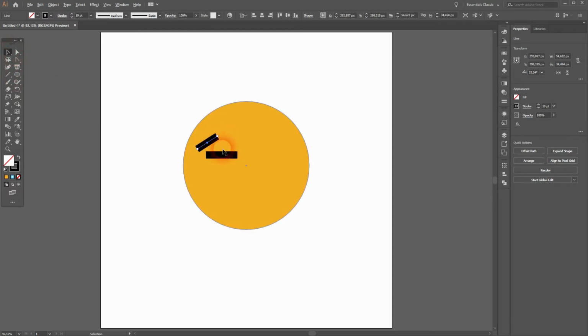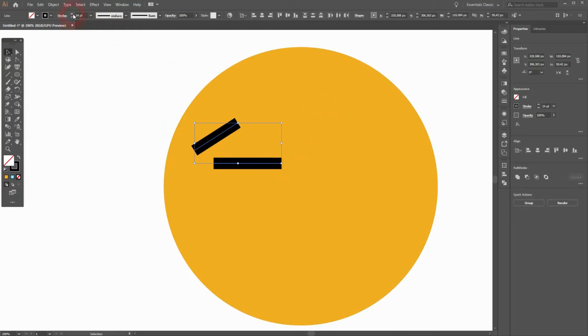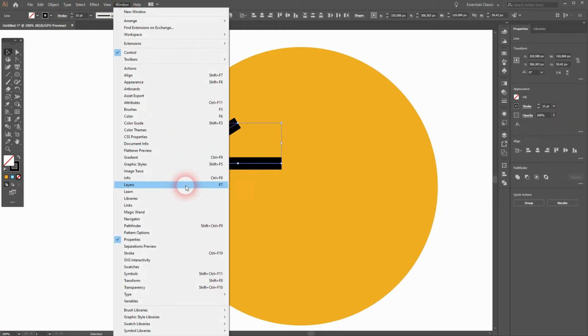Maybe that's a little bit too big, so I'll select them both, then I shift click on the circle in the background to deselect that. And I size it down a little bit. Open the stroke menu to give it a round cap.